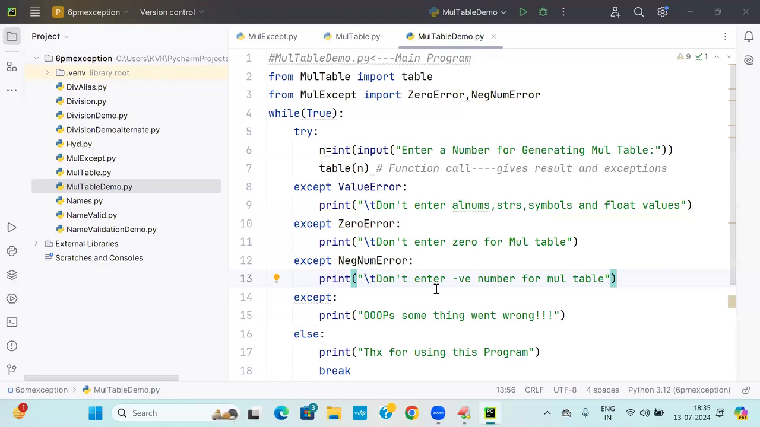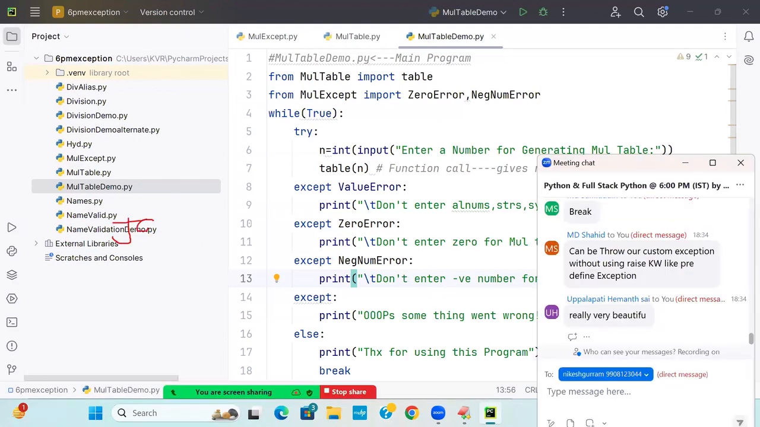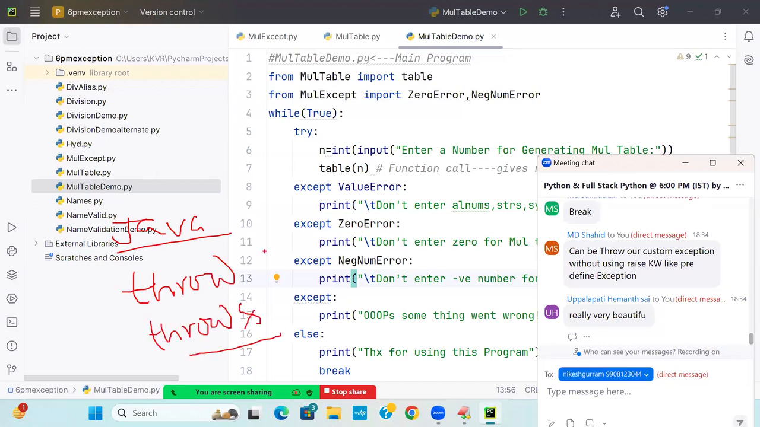So Shahid, can we throw our custom exception without using raise keyword, like define exception? What doubt you are asking? I did not understand. In Java, my dear student, there is a keyword called throw. There is a keyword called throws. If you know Java, you ask me in Java, this is the scenario. In Python, there was no such keyword called throw. There is no keyword called throws. That is the raise itself is going to hit the exception.